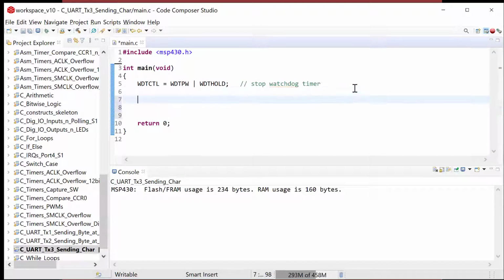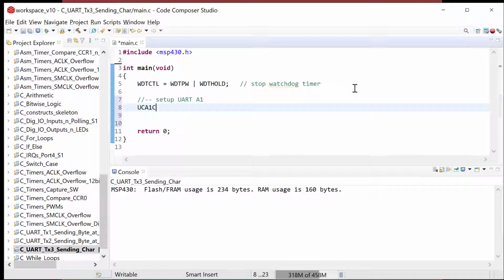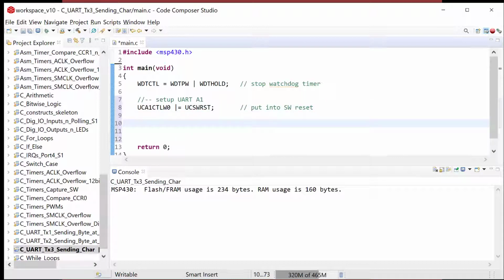So first and foremost, let's set up the UART. UART A1 is what we're after. We've got to put it in software reset like always. So we're going to go into the UCA1CTLW0 register, and write a 1 to the UCSWRST bit. This puts it into software reset, which allows us to do configurations without having to worry about something accidentally getting shifted out.